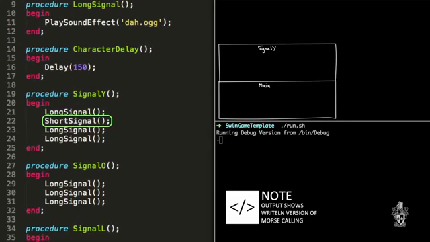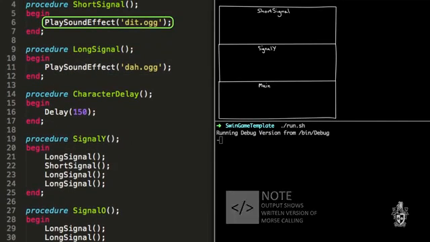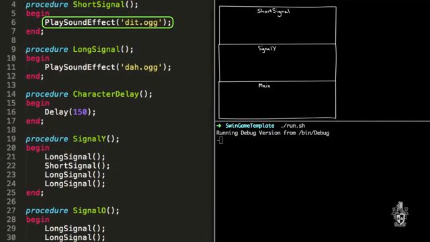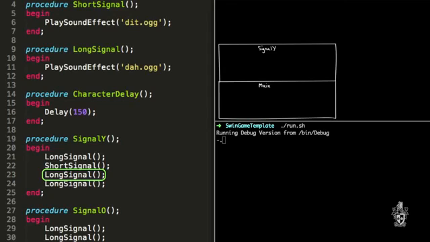The signal Y procedure remembers which instruction it's up to, so it now runs short signal. Once again, short signal is called and it goes on top of the stack. As you can see over here, you've got signal Y, and then it's calling short signal. It begins, plays the sound effect dit, ends, and once again returns back to signal Y.